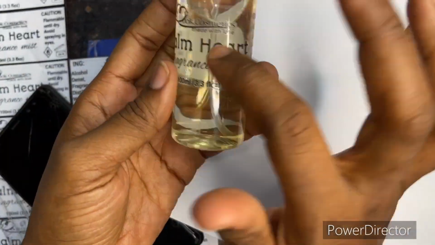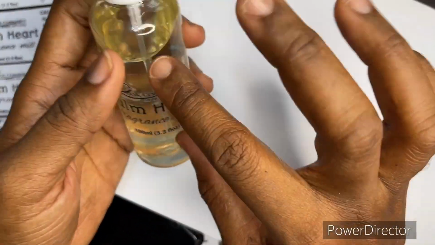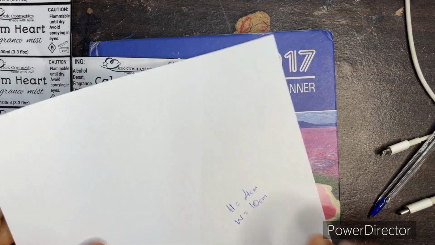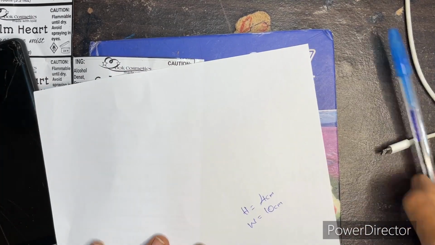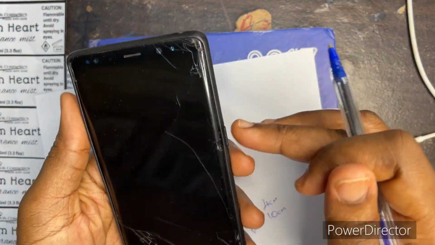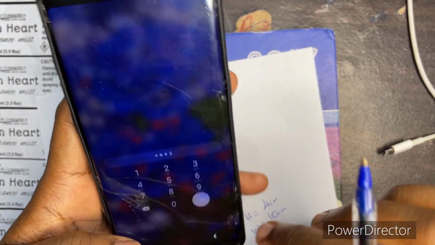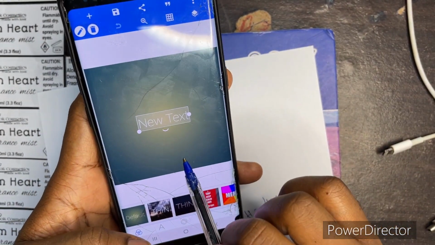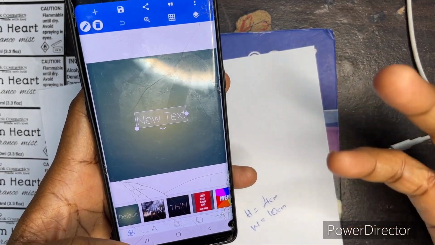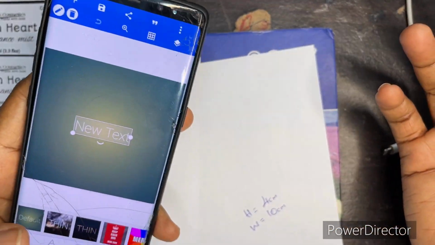So that is 10 centimeters. Okay, and the height is 4 centimeters. Right, so after knowing this, what you also need to do is to go on the internet, because these apps, you cannot use centimeters to work on these apps. You need to transfer or calculate it into pixel.